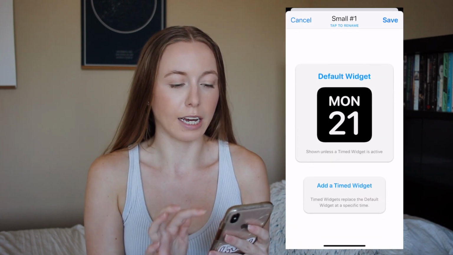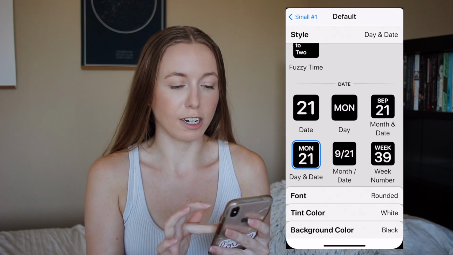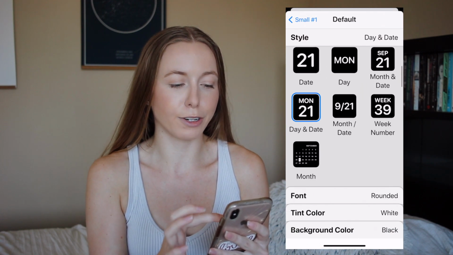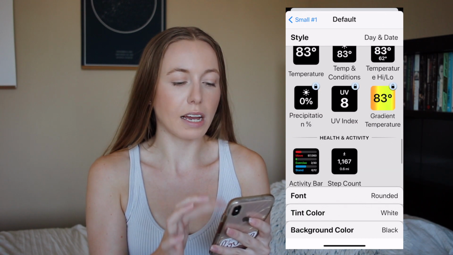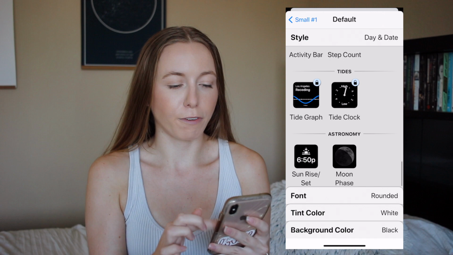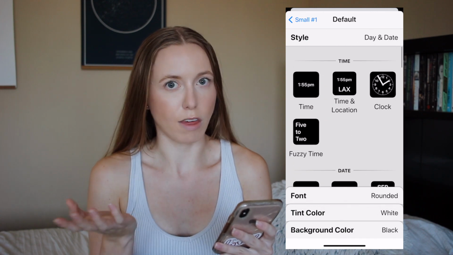You would click in here, default widget, and there's a bunch of different things. There's time, clock, calendar. You can add in a photo, custom text, events, like all these different things. There's some locked features, but for the most part, you can do just about everything with the free version.